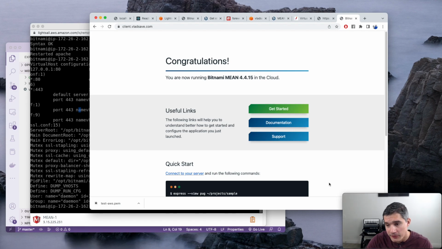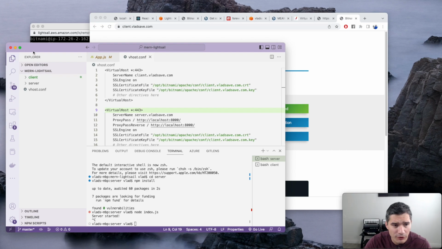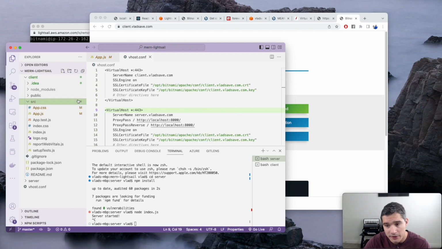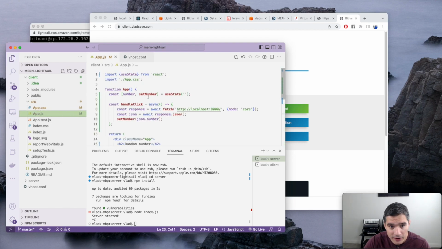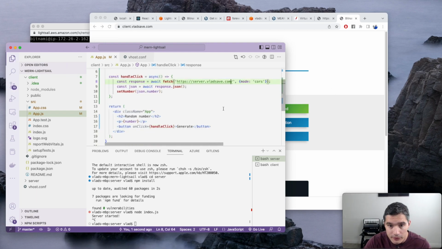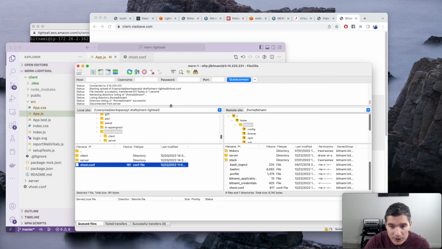And lastly, we can transfer the React app and replace our client with the React app. So in here, in Visual Studio Code, now we need to change the URL that we use in the request in app.js. So this is in client/src/app.js. So in here, in this fetch, we no longer fetch localhost, but we fetch server.vladsave.com like that. And now we can copy the client as well.